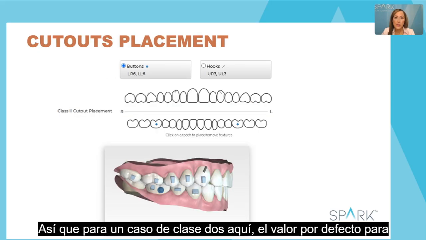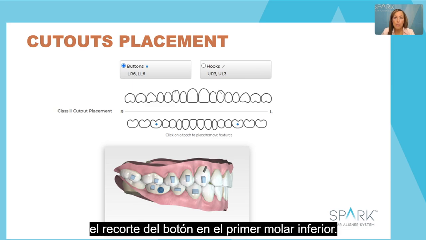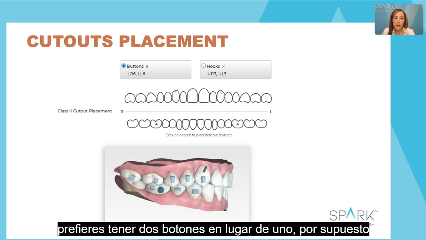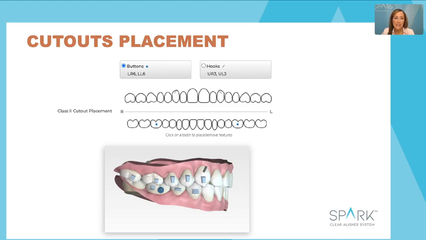So for a class 2 case, here the default for elastic placement is the hook on the upper canine and the button cutout on the lower first molar. You can change that if you prefer to have only buttons, and you can also change the hook for a button. If you prefer to have 2 buttons instead of 1, of course, that's an option as well, and you can specify that, and your designer is going to make the change on your case.